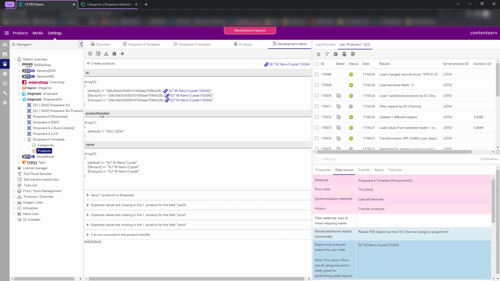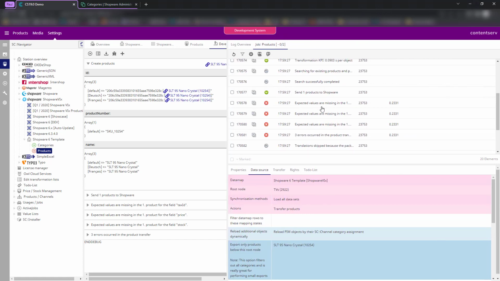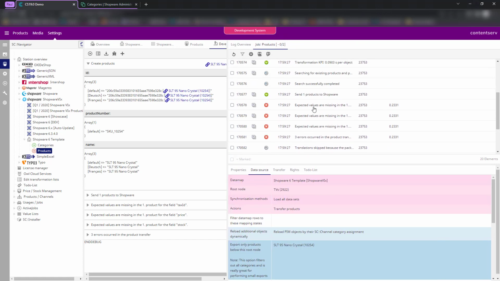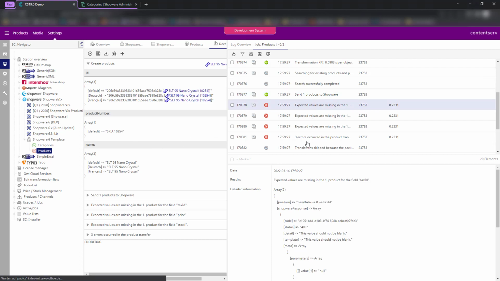Okay, so what we have here is a very, very simple export: an ID, a product number, and the name. And if we send that to Shopware, a lot of errors appear. I just wanted to show you how this is handled. So the product is sent to Shopware, obviously with not enough information because the price is missing, etc. And then we get responses.